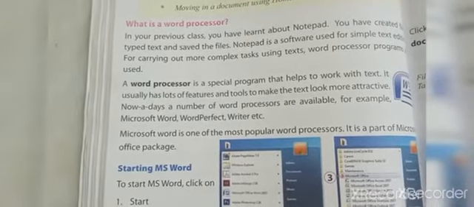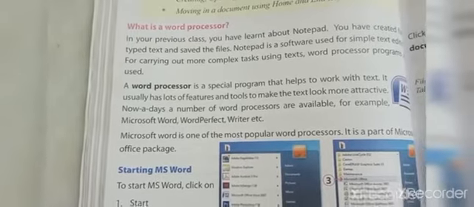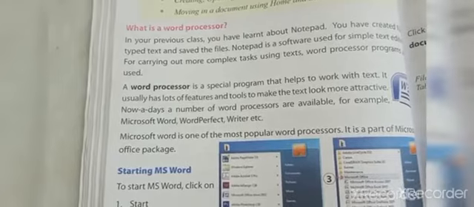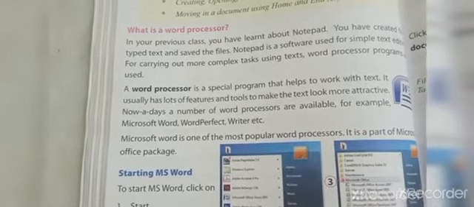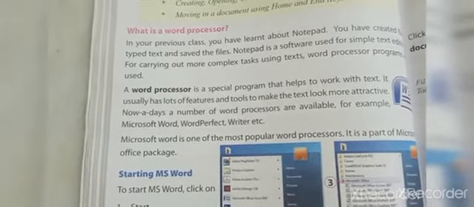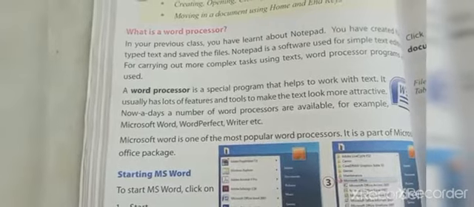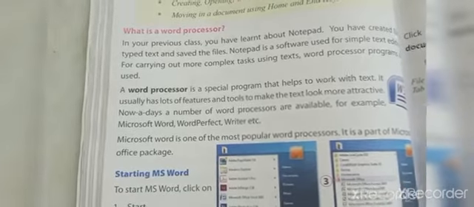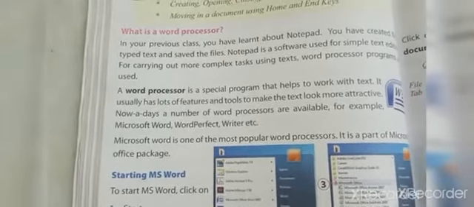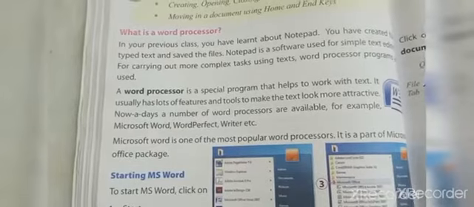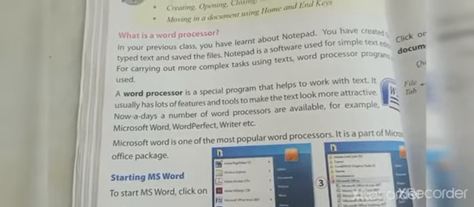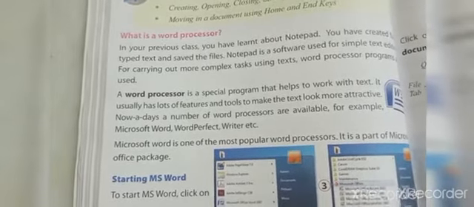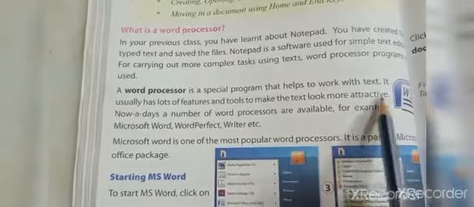Next, Word Processor. What is a Word Processor? Word processing means typing, editing and formatting text. So, a word processor is software. It allows you to produce documents very quickly and efficiently by providing lots of features like formatting, checking the spelling, editing. So, by using these tools, we can make our document more attractive.